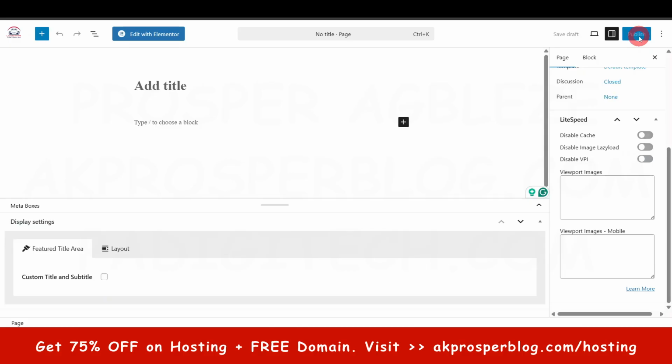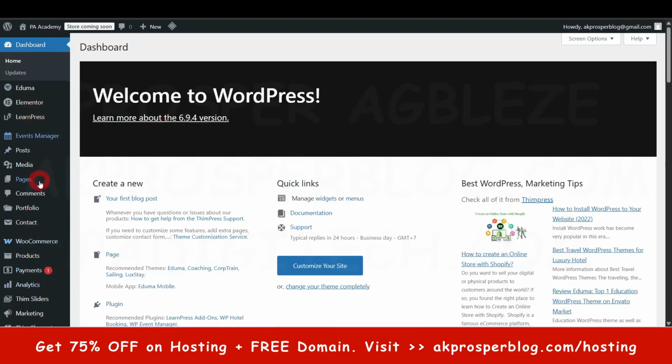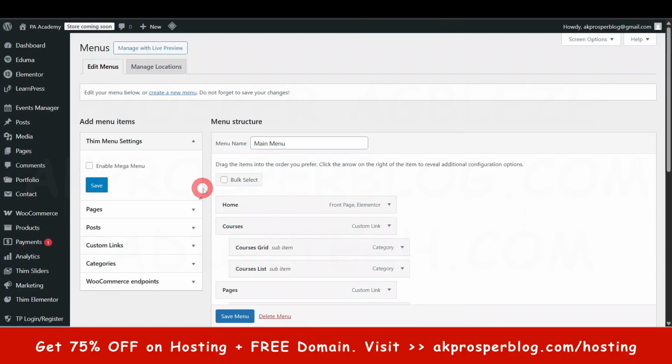So with that being said, now let's go ahead and check out how to create our menu. So I'm back to the dashboard. You're currently back on our dashboard. For you to access your menu, you scroll down from all of these options here, you come to appearance. Under appearance, you see menu. Once you click it, this page is going to open up.